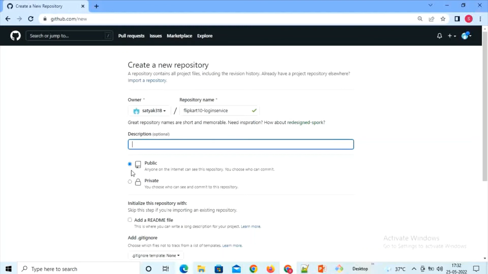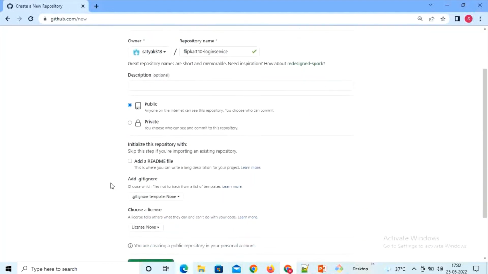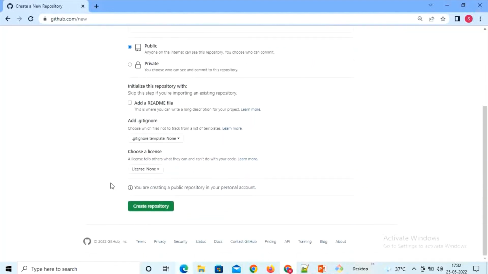For practice purposes I am using public only, because if I use private, they will charge $2 or $3 per hour. So for this reason I am choosing the public option. There is no difference between private and public; all are the same, but charges apply for private. So now I am creating the repository. Click create repository.